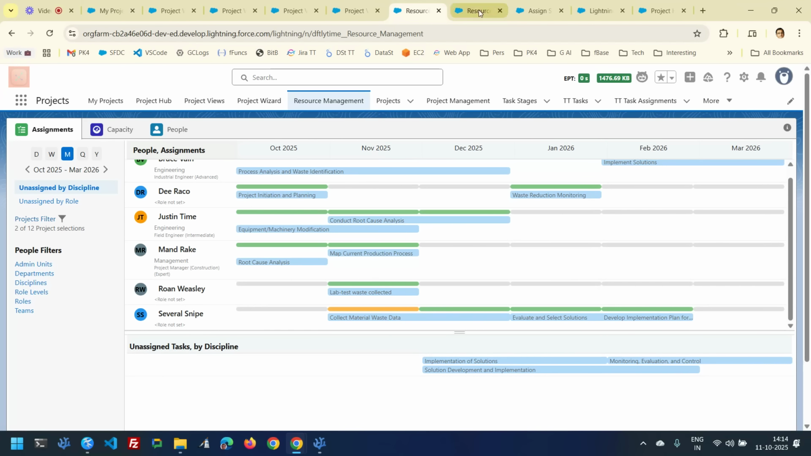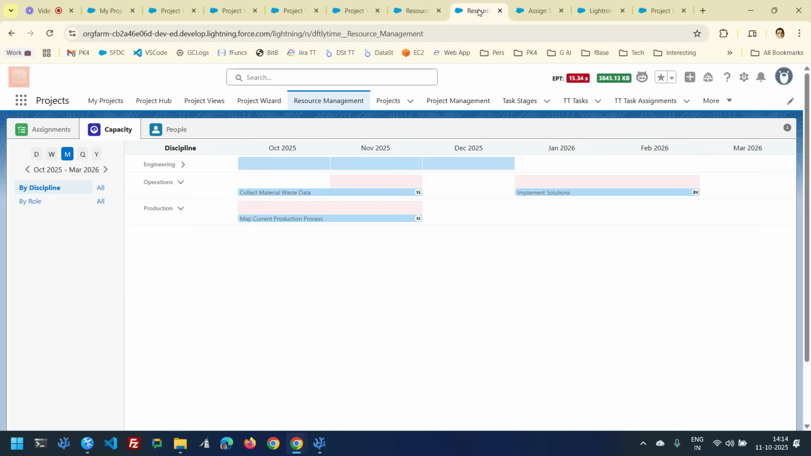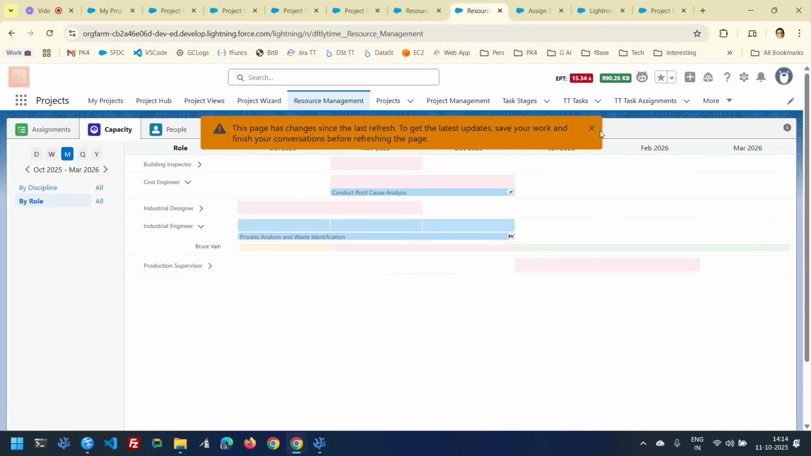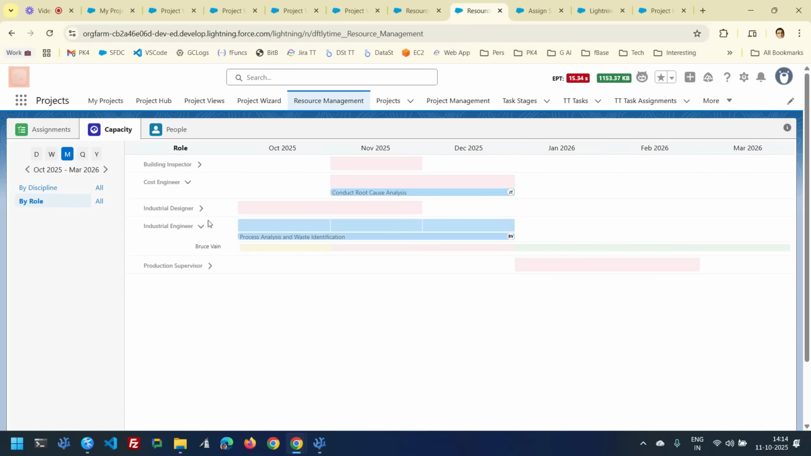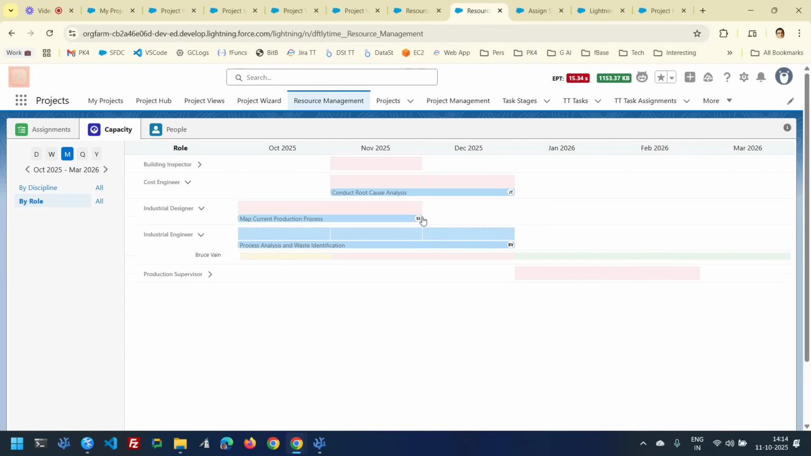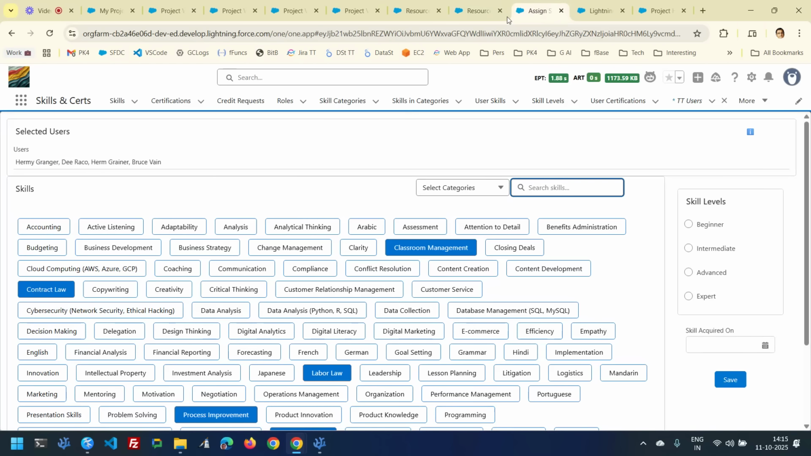You can also look at resources from a capacity management perspective. Here are all the disciplines, or here are all the roles on the projects that I have access to. And people have been assigned. Bruce has been assigned, and he's over-assigned here, under-assigned here. On this, I have somebody assigned, but they probably are not the right role. That's why it's still red, right? So you can make a lot of assessments on how your planning goes going forward. Apart from that, of course, there's a skill assignment scheme, a nice little way to do it.